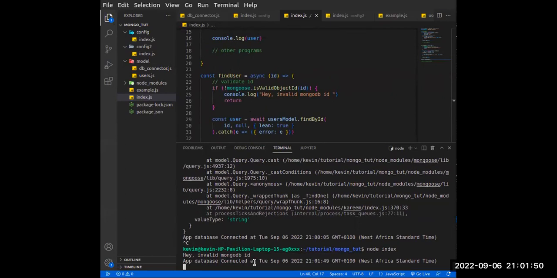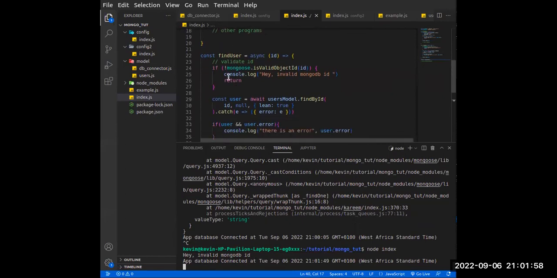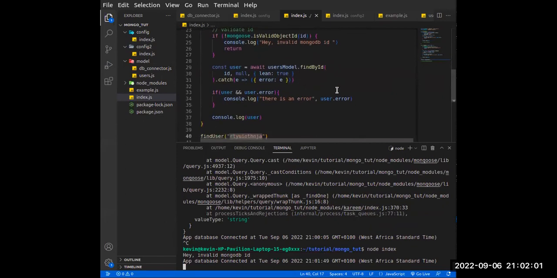This error is very, very simple. You can tell the person developing the mobile app, you are sending me an invalid MongoDB ID on the server, so just check your own end. It's as simple as that. So checks are very, very important. I believe I've answered that question.